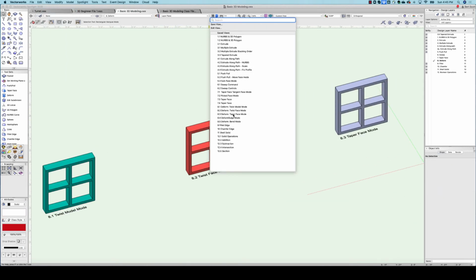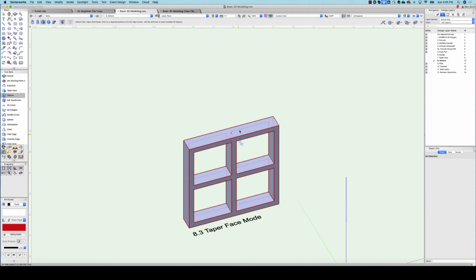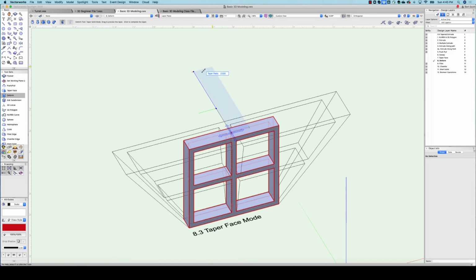Next, we have the taper face mode. So back to deform, that's the third mode. And it works in much the same way. You select the mode, click on the object first, and then it gives you this, instead of a protractor, now we have kind of a north, west, east, south arrow. So you click at the center of the thing you want to do again. So we're going to click there, and then you pull a handle in the direction you want to taper, and then you can pull out.